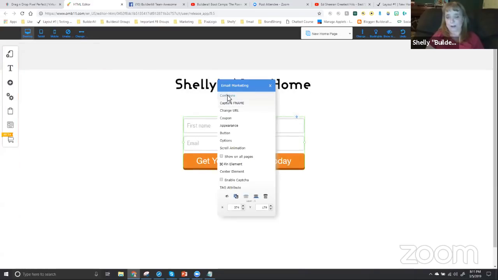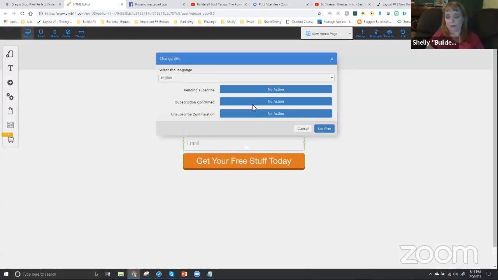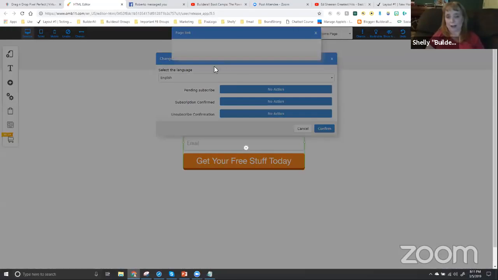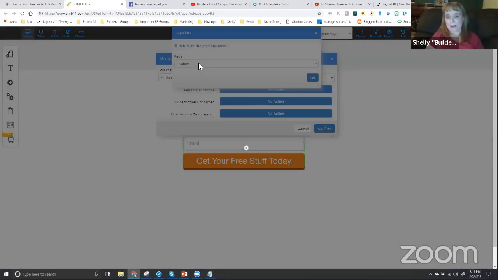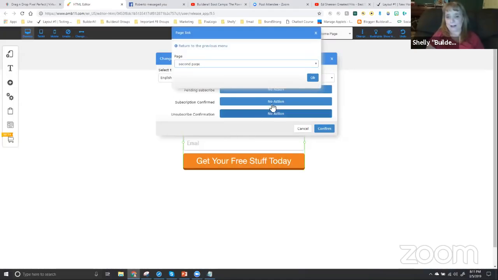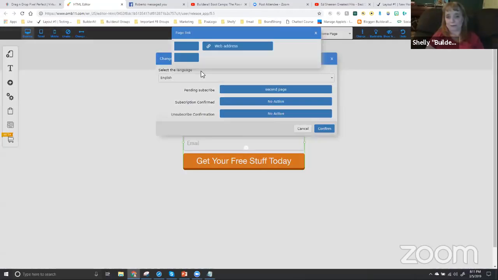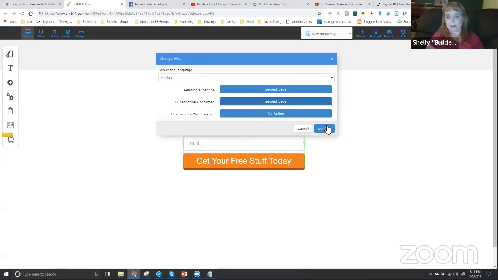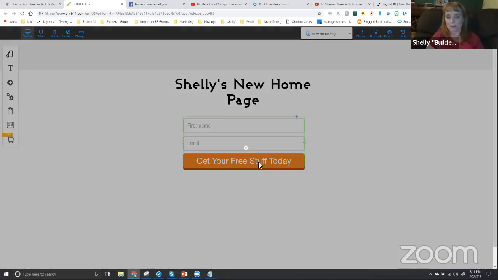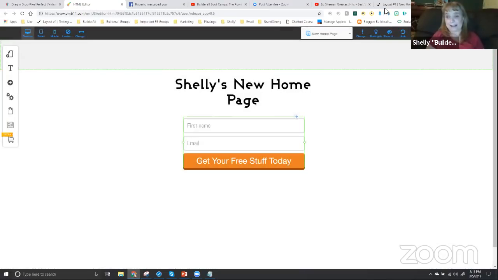And we'll go to configure. We've got it on that one, which is great. And then change URL. And let's try this again. We'll go to return to previous menu page and select second page, and confirm. And now we've made those changes, so we'll click save and save again. There we go. And let's test it again.